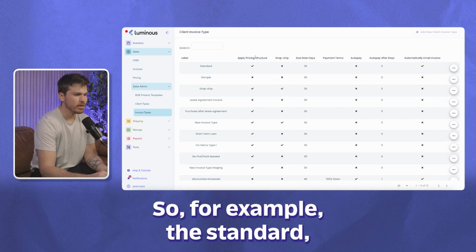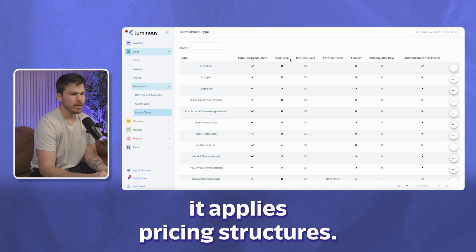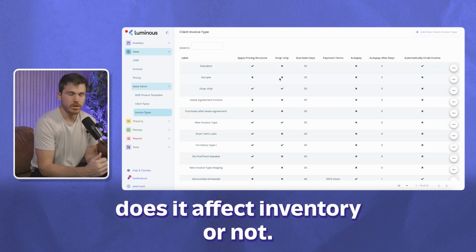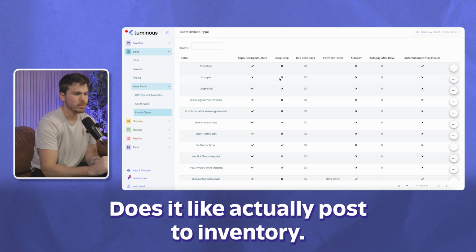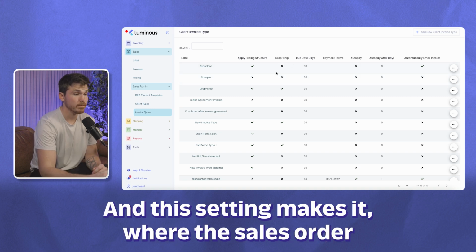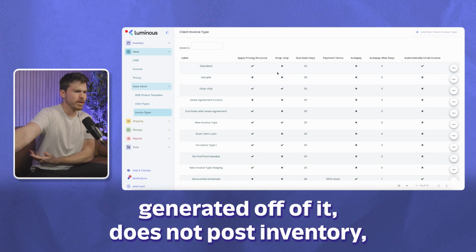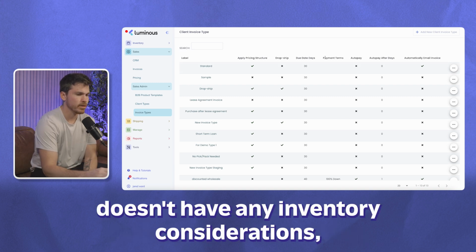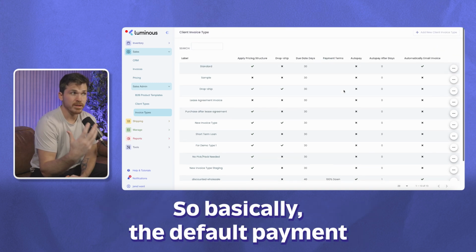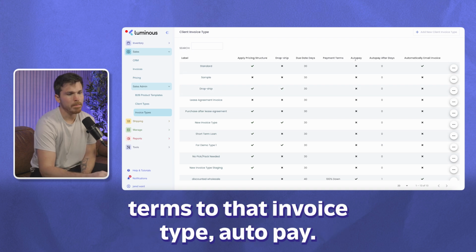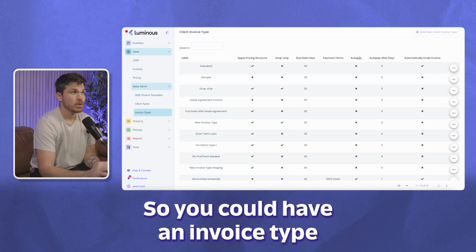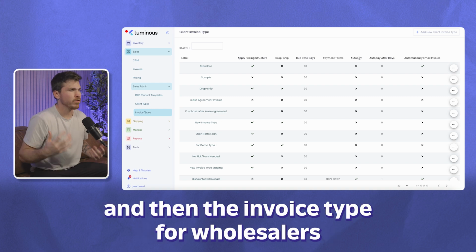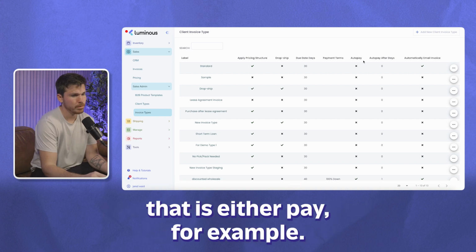So for example, with the standard, it applies pricing structures. Dropship is basically, does it affect inventory or not? Does it actually post to inventory? And this setting makes it where the sales order generated off of it does not post to inventory, doesn't have any inventory considerations. Payment terms, so basically the default payment terms for that invoice type. Auto pay, so you could have an invoice type for wholesalers that is non-auto pay, and then an invoice type for wholesalers that is auto pay, for example.